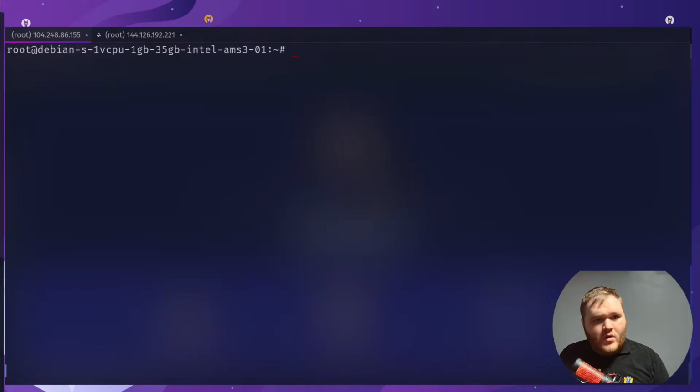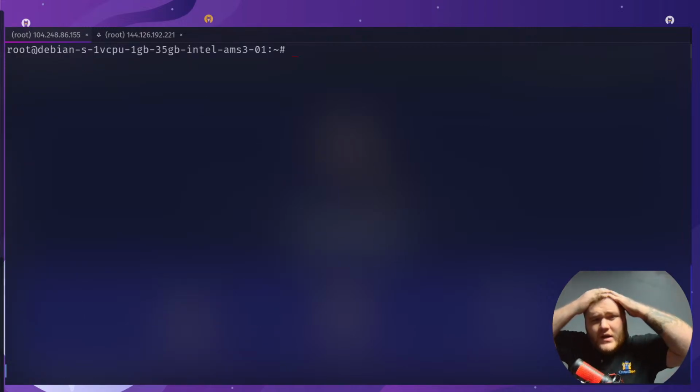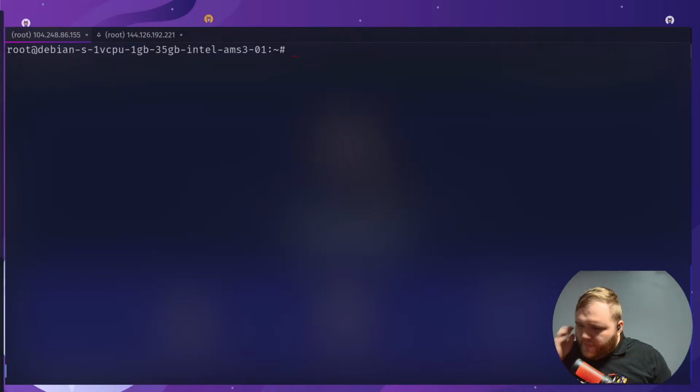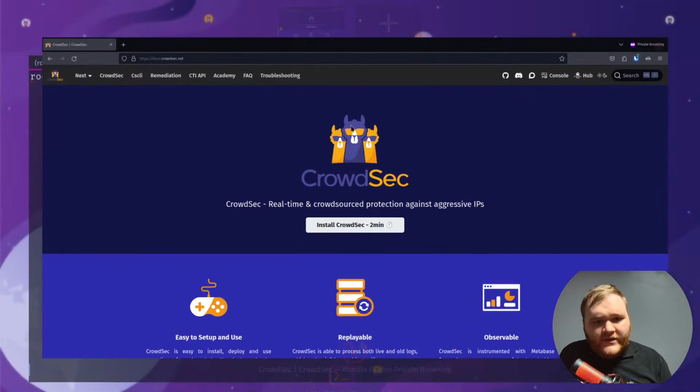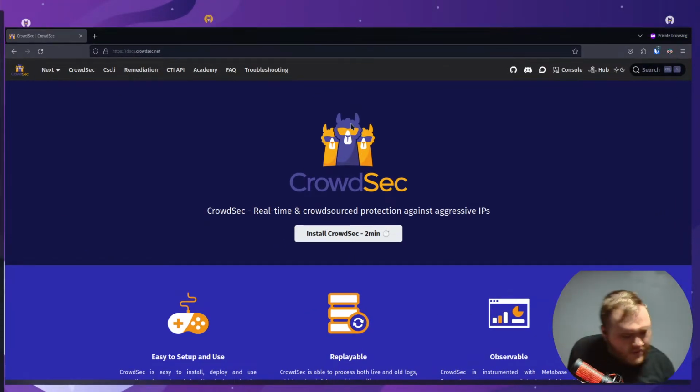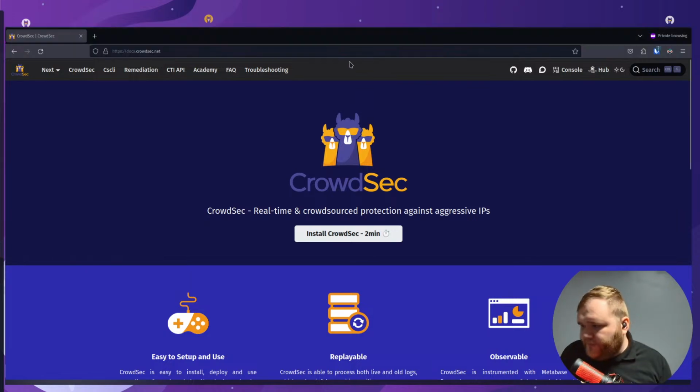The first thing that we need to do is install CrowdSec, because it's a new box and there's nothing installed. So if we head over to the documentation, give me 1 second, guys. I'm going to take out one earphone. If we head to the documentation, you can see here that we've got the install CrowdSec in 2 minutes.